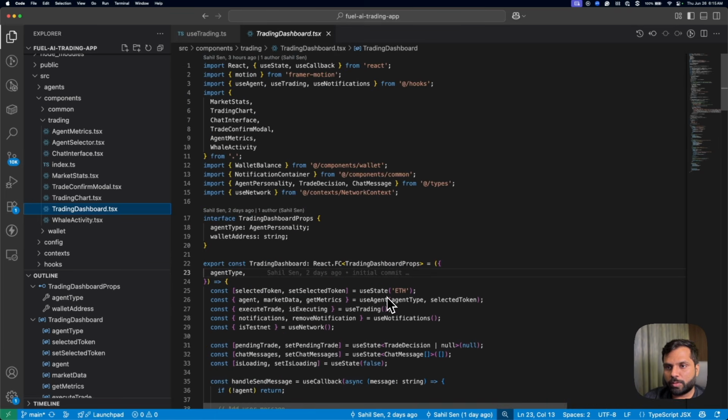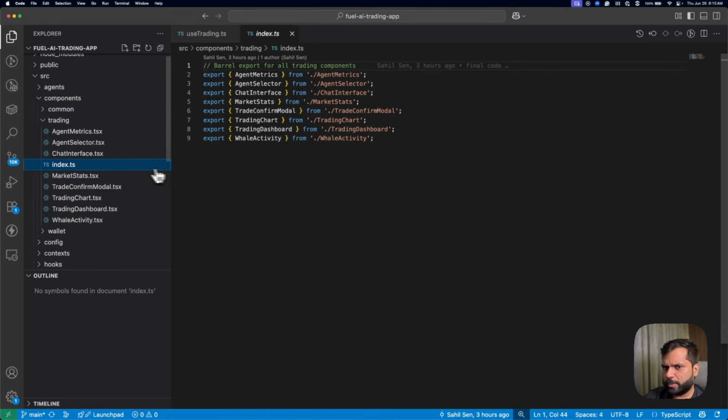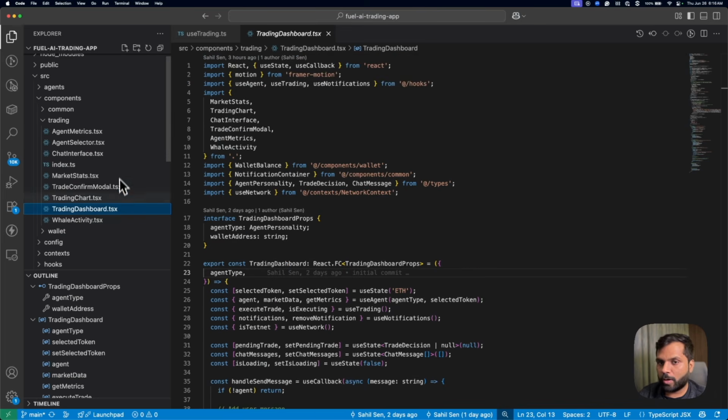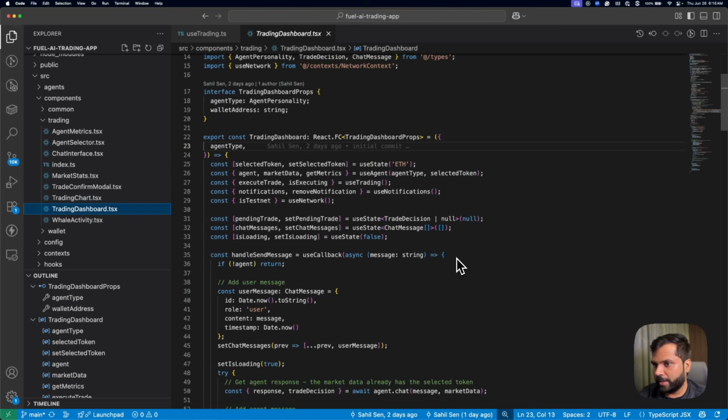And all of those supporting components you can see over here: the agent metrics, agent selector, chart interface, market stats, trade confirm modal, trading chart, whale activity. And again, over here we are doing a barrel export. So the trading dashboard basically has all these supporting components integrated into one view.